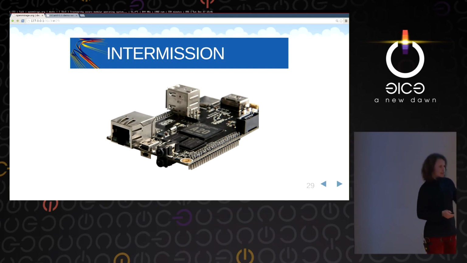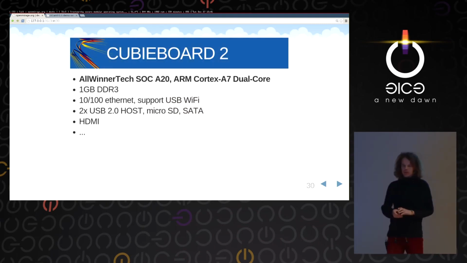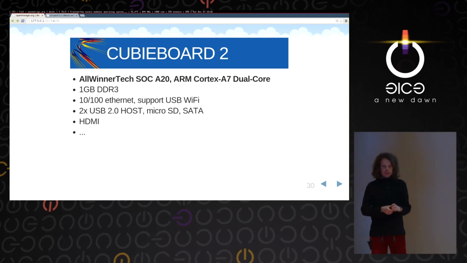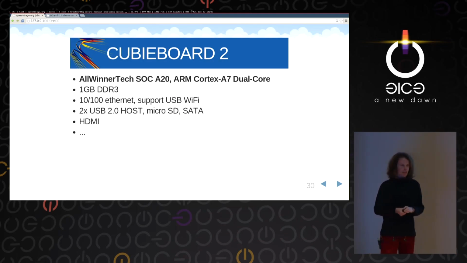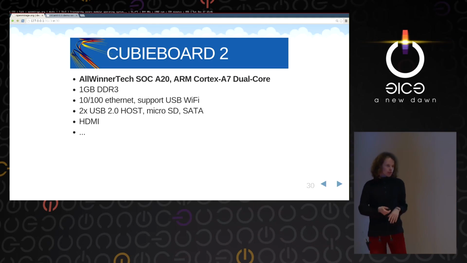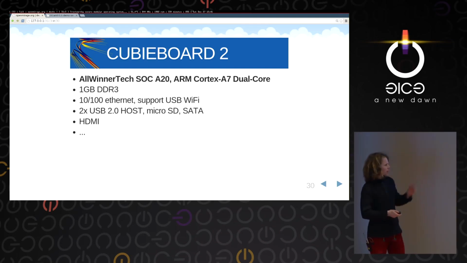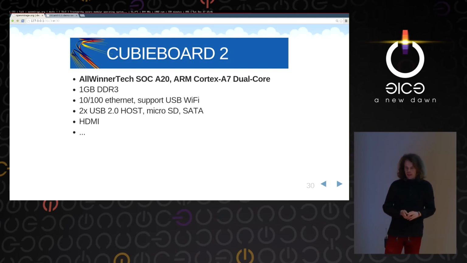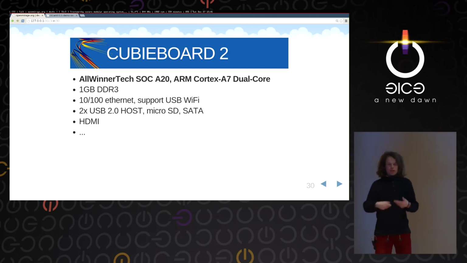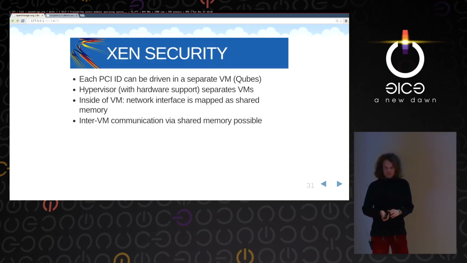Small intermission, this is a Cubieboard 2, which is an ARM processor, a dual-core A7, and that actually has the Xen virtualization bits. So we can actually run Xen on that board, and we run a Linaro in the Dom0, and then as the guest operating systems, we can just run Mirage OS. And that is a great small board in order to run experiments on.